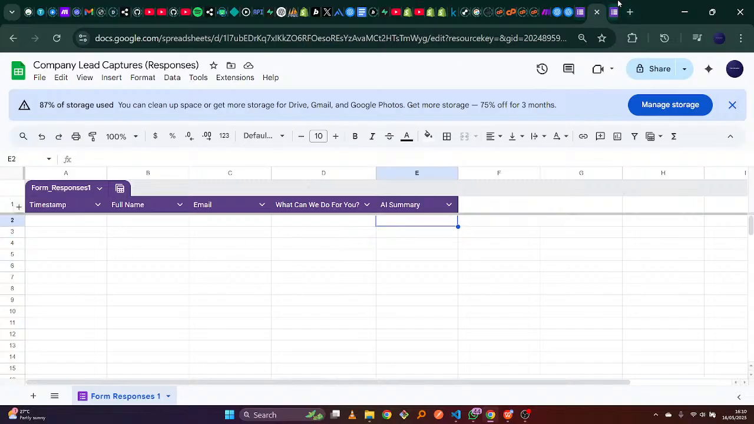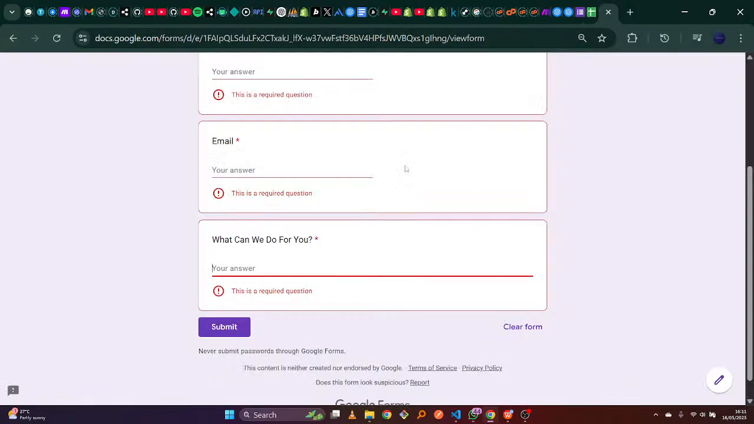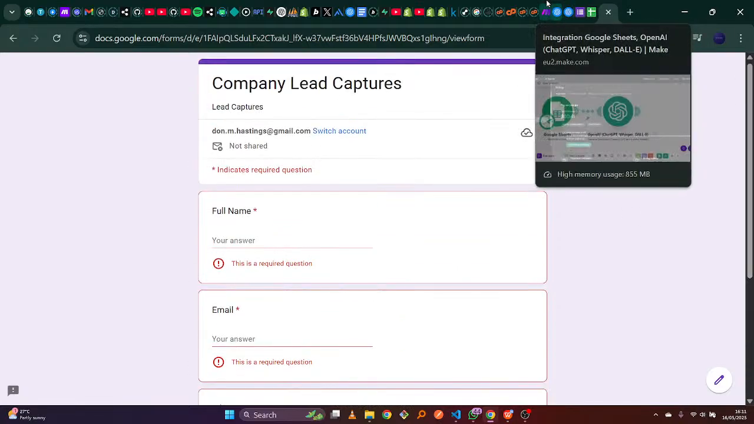So these other cells or columns or rows will be filled from this form. Okay.